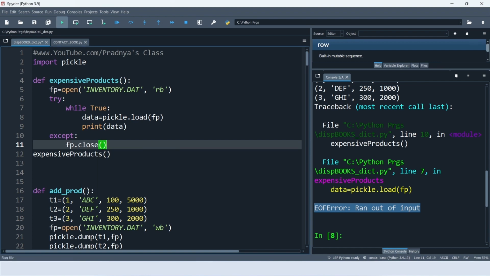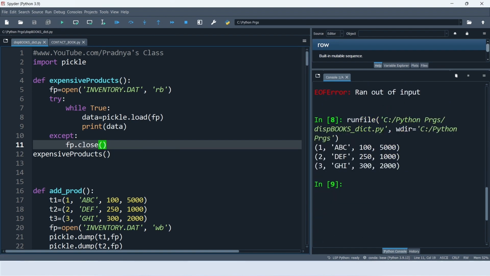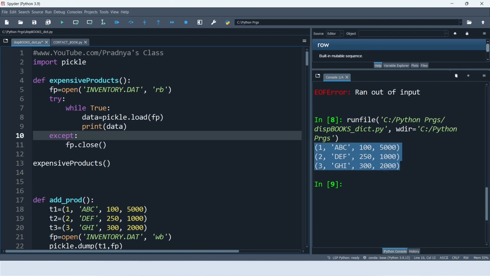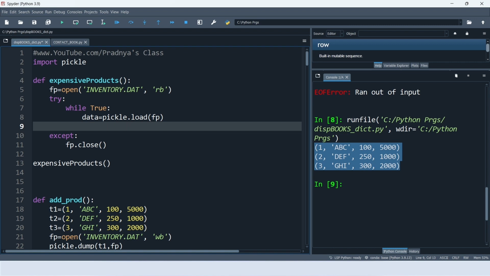Now let's run and check it once again. Hooray, there is no error. We could read the file content properly. It's time to work out on the criteria.